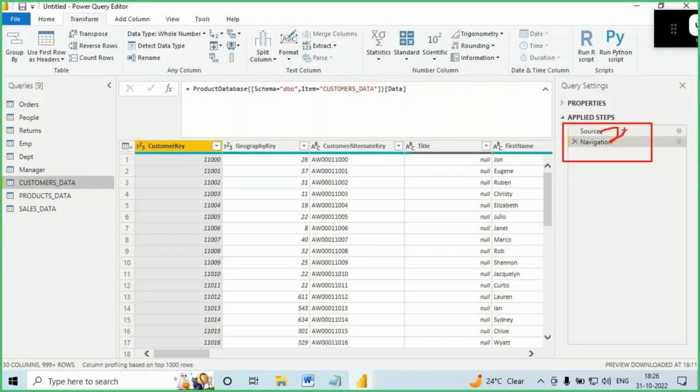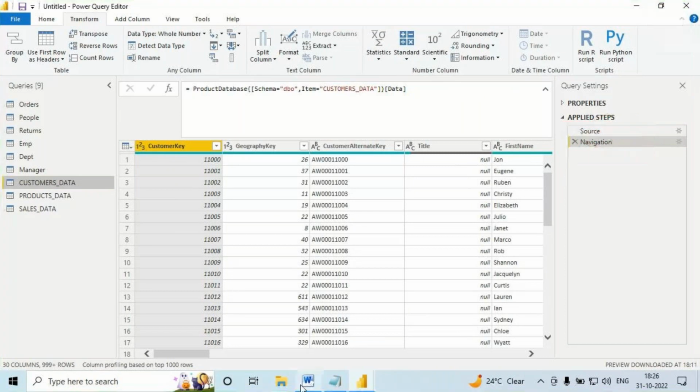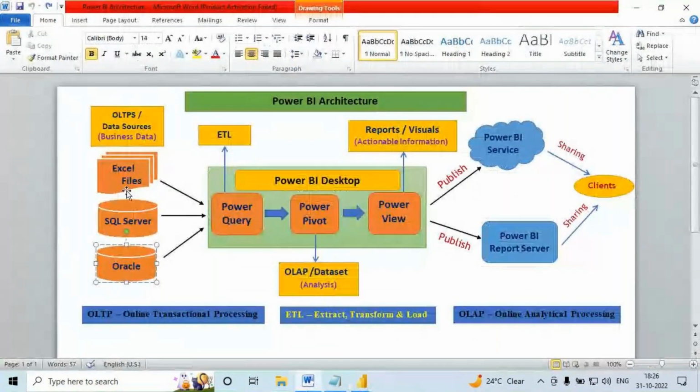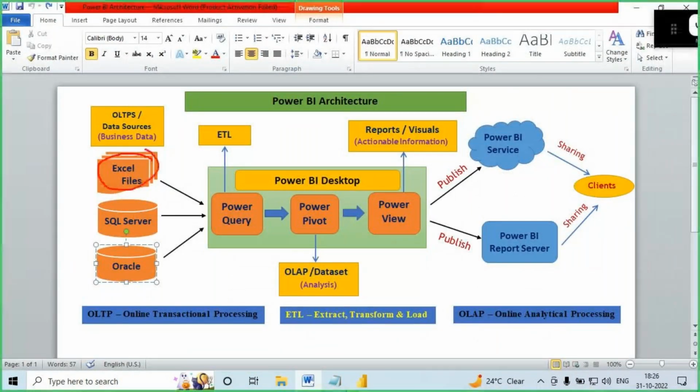When you bring the customer data table, you got 2 steps. So based on the data source, the steps will change. Mostly when you bring tables from Excel, you'll find 3 or 4 steps. I'll explain why 3 or 4. When you bring tables from Excel, how many default steps will you find? Sometimes 3 and sometimes 4. Why? We'll discuss.